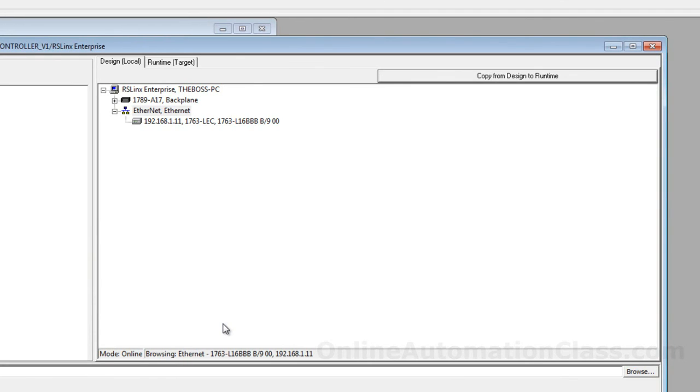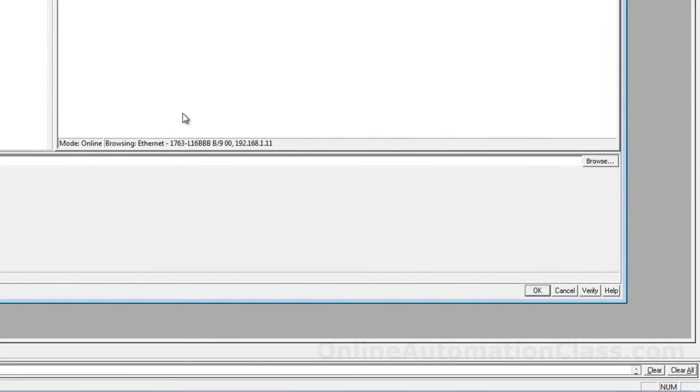If the data source is different for design and runtime, then the runtime communication needs to be configured separately. Click the OK button to close the Communication Setup window.